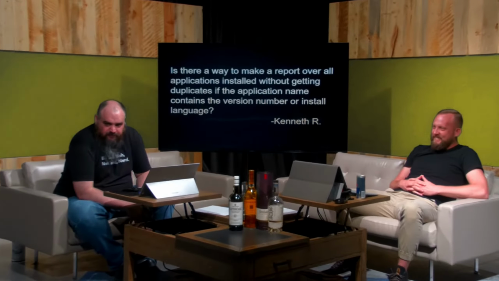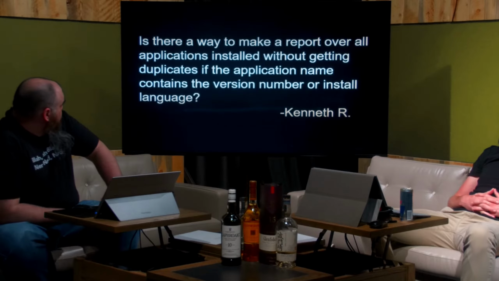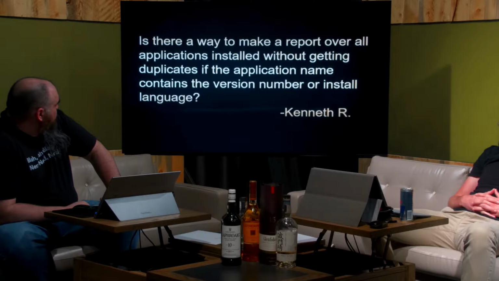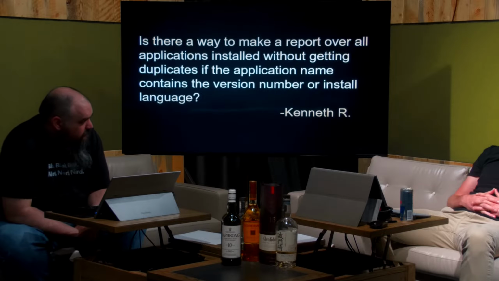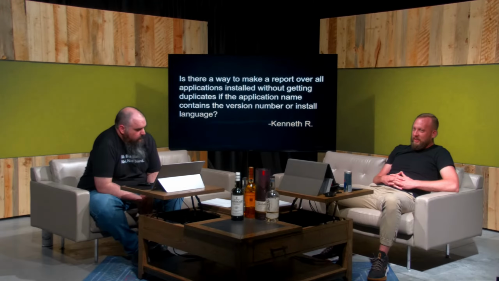All right, gentlemen, is there a way to make a report over all applications installed without getting duplicates if the application name contains the version number or install language? Sincerely, Kenneth.